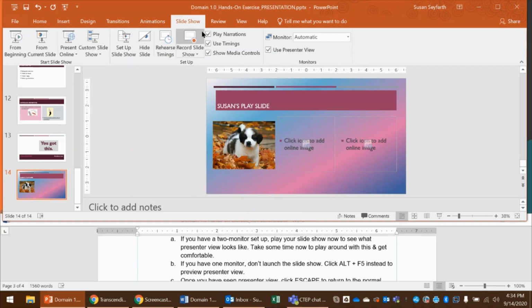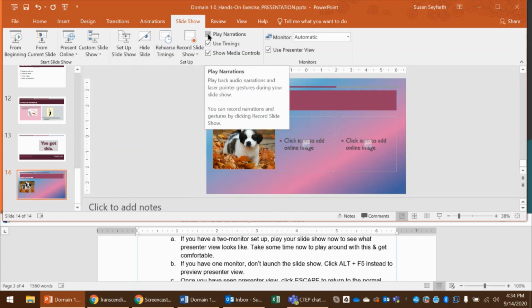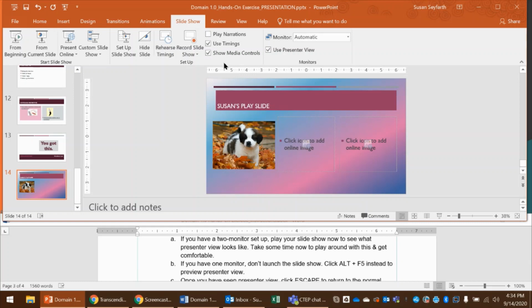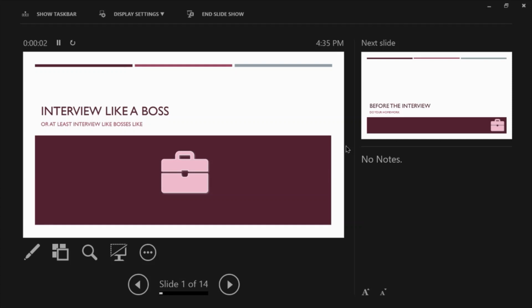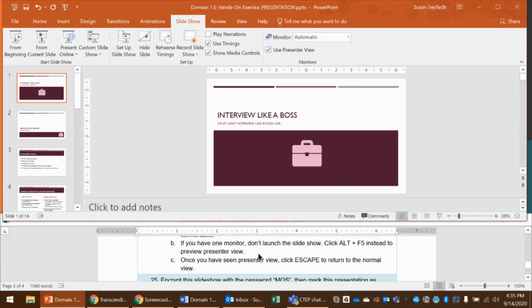So we said don't play narrations. So again, I'm on the slideshow tab here. And in the setup group right here, I can decide whether I want my narrations that I recorded to play. I do not, but I do want to use presenter view right here. I'm working with a 1-monitor setup, so I can hold down my Alt key and then press the F5 key, and then I can see what presenter view looks like even if I don't have a second monitor right now. We've seen this before, so I just wanted you to be able to see how you enter that from a single screen. So I'm going to go ahead and hit the Escape button to get out of here.